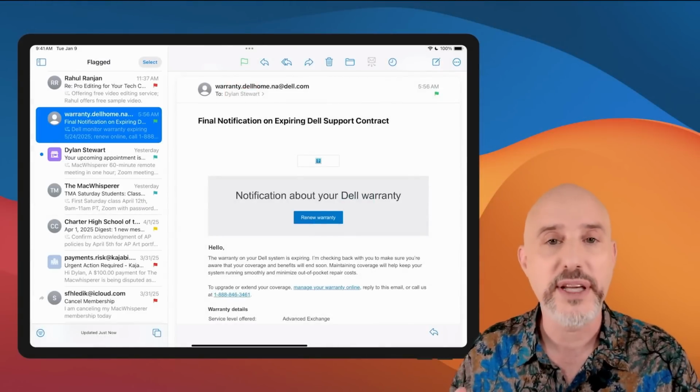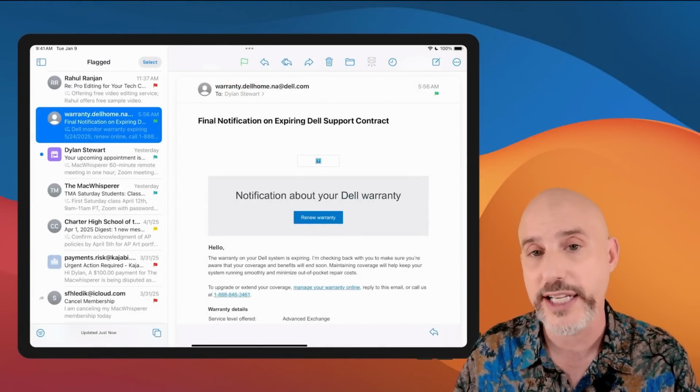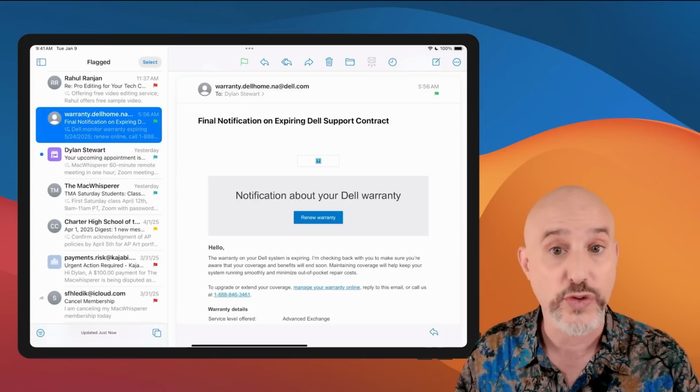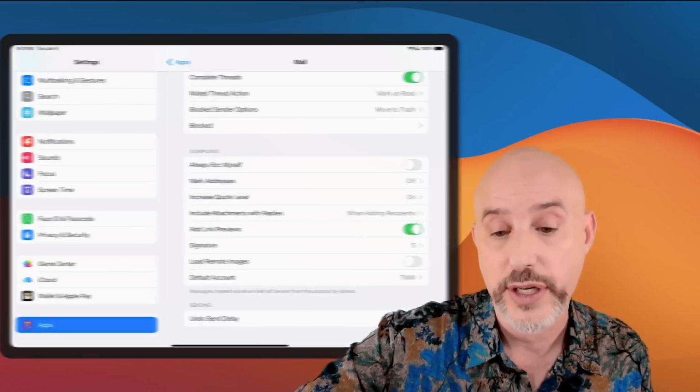Flags are an unbelievably helpful tool for organizing your mail and making it easier to find what you're looking for without having to search for it again and again and again. So as you can see, there are a ton of amazing and powerful tools, features, and functions built right into the iPadOS Mail app. But there's a really important one I haven't talked about yet.